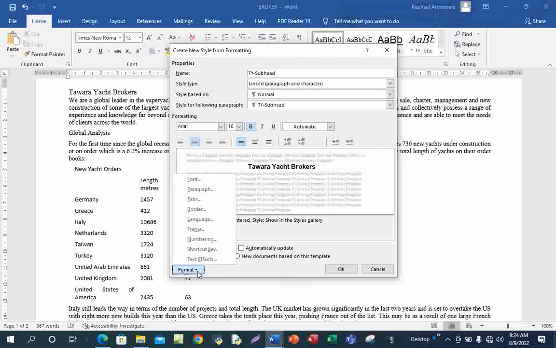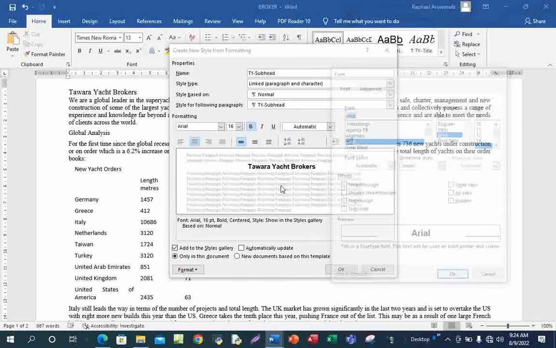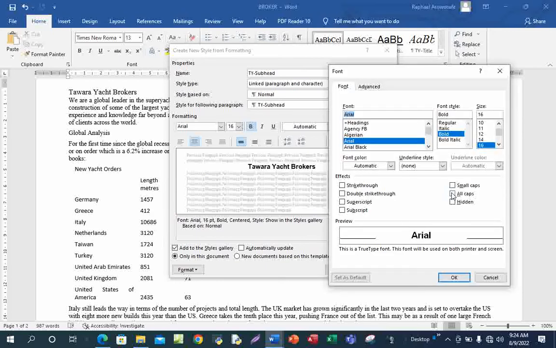Now let's look at where we can put the all caps. So click on format, then font. So go and activate this all caps. You can see it. Click OK.